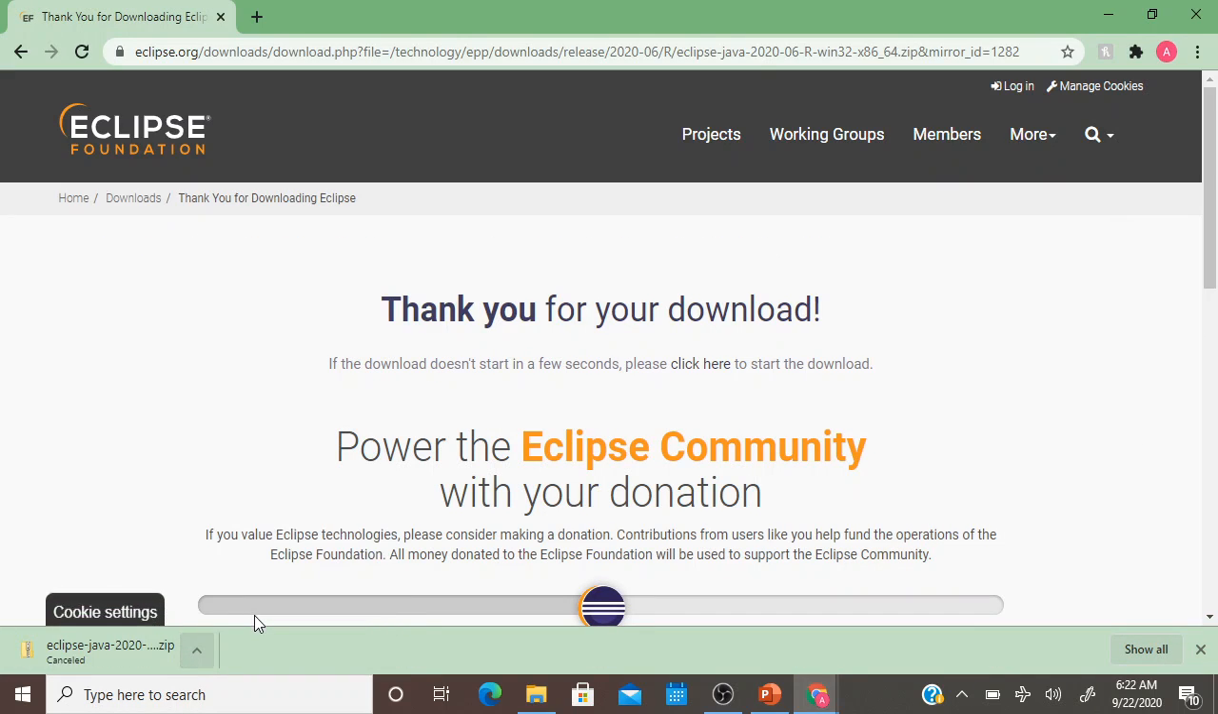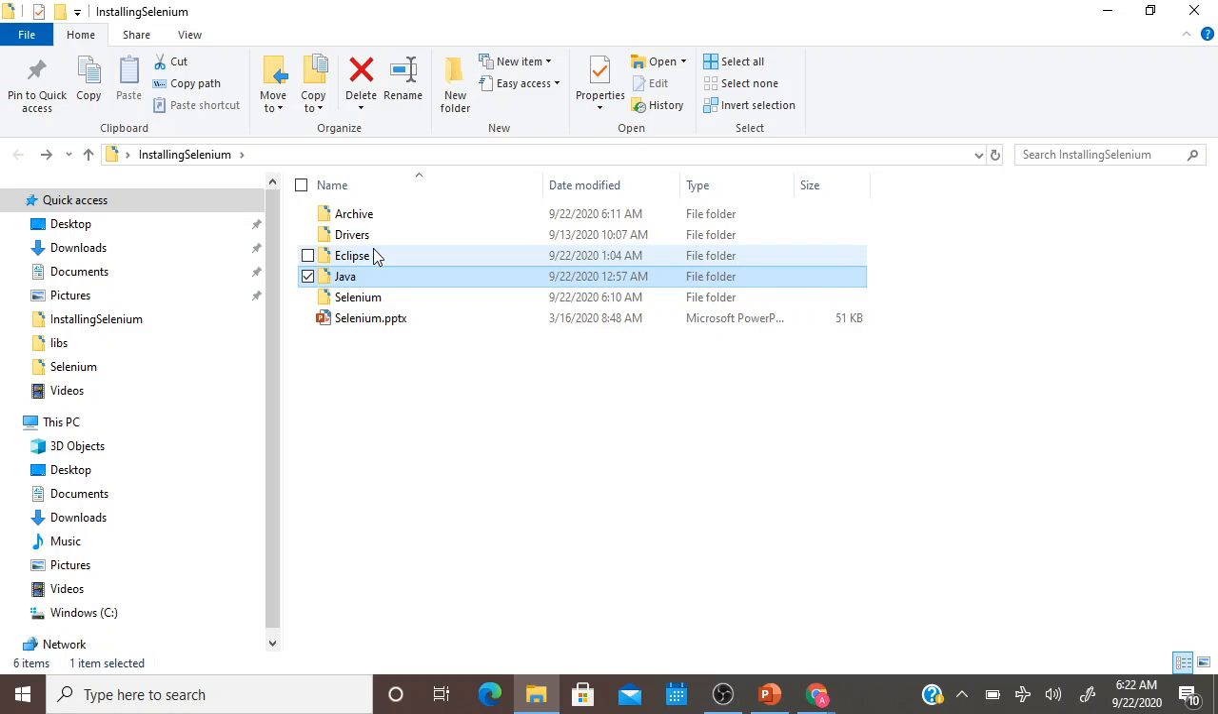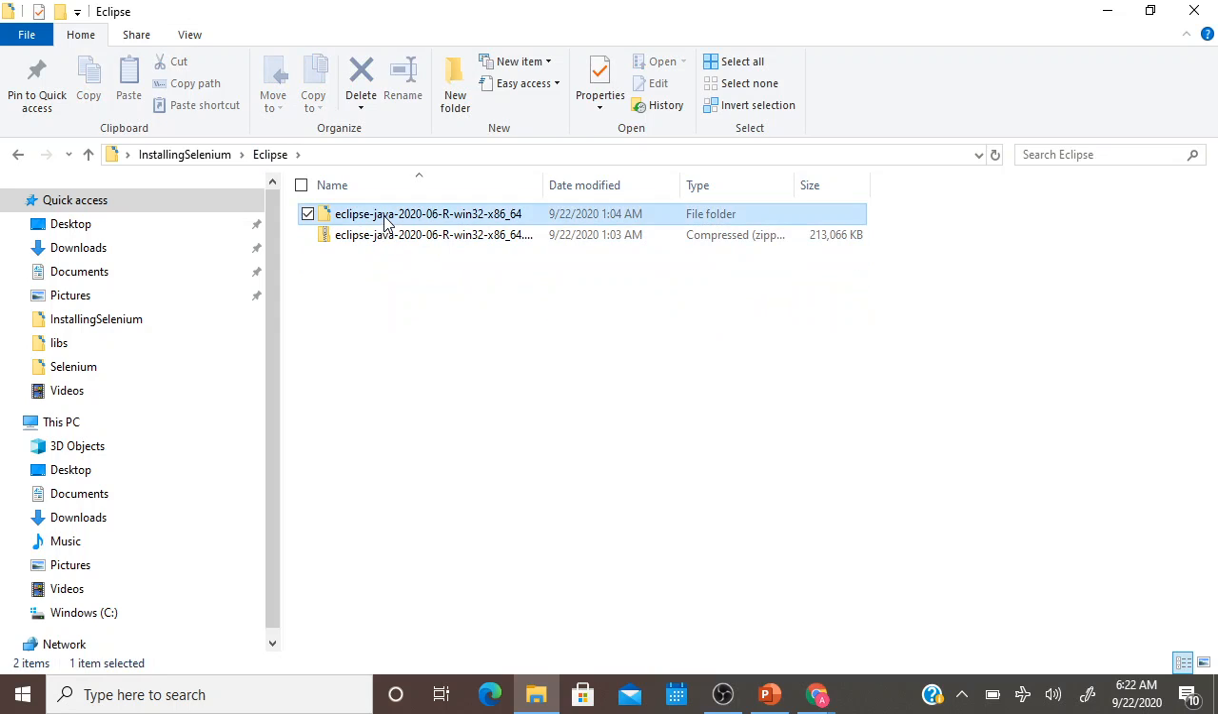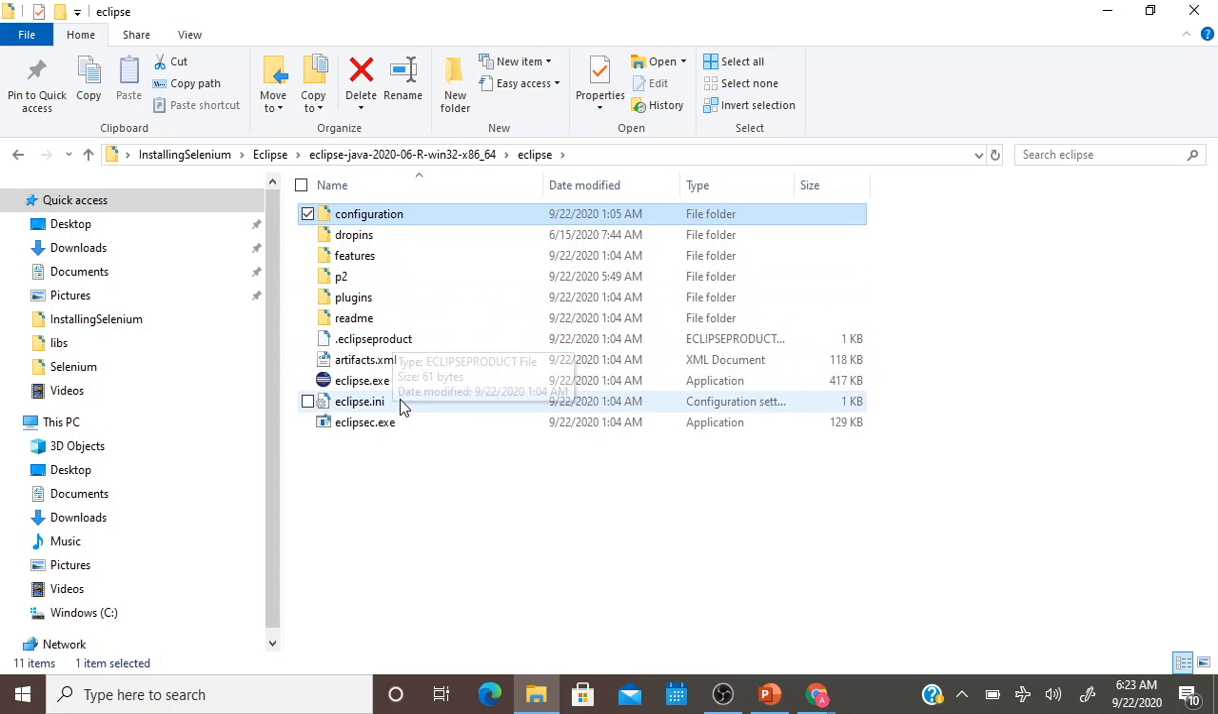Again, I have it on my machine already, but it's a zip file. You need to download it and you need to extract it. You'll be getting something like this, and what we need to do is, in the extracted file we need to find the executable file. So click on this. Here you'll see eclipse.exe.